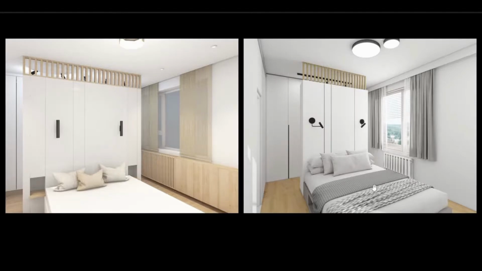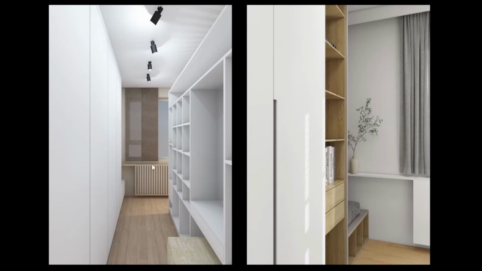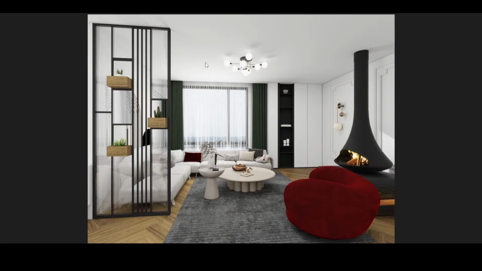Here's another example. This one is with ArchiCAD, and here's the same scene with the new program I'm using. And I'll be making tutorials about it. This is an image I created right at the very beginning, just to test out the program's capabilities and decide whether I wanted to work with it or not.